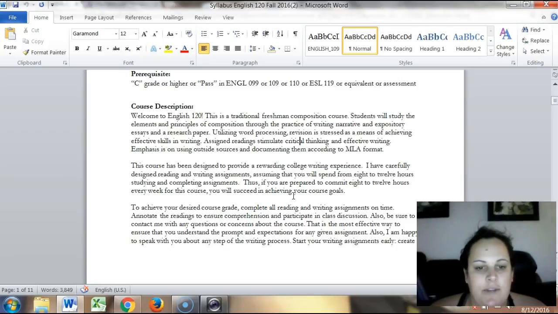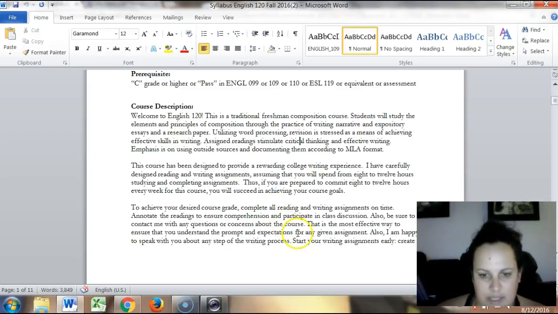I have carefully designed reading and writing assignments, assuming that you will spend from 8 to 12 hours studying and completing assignments. Thus, if you are prepared to commit 8 to 12 hours every week for this course, you will succeed in achieving your course goals. To achieve your desired course grade, complete all reading and writing assignments on time. Annotate the readings to ensure comprehension and participate in class discussion. Also, be sure to contact me with any questions or concerns about the course. That is the most effective way to ensure that you understand the prompt and expectations for any given assignment.